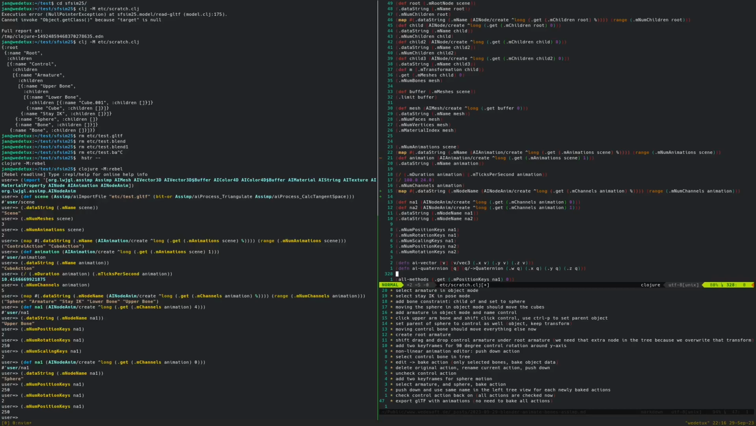Okay, that's basically everything. How to export from Blender and import with Assimp.